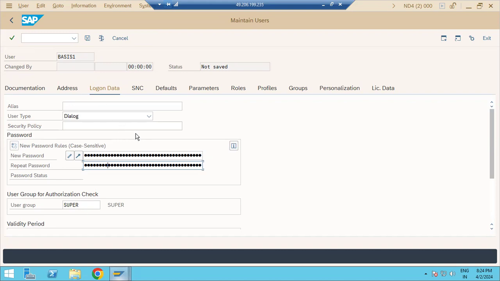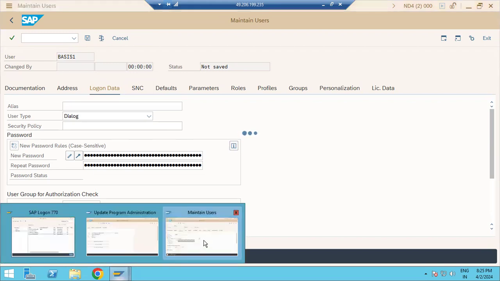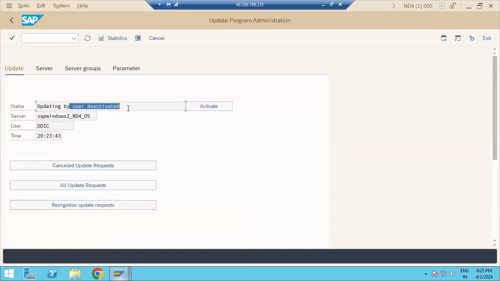So here, I'm trying to save it. Just click on save. What happened? I have done the changes, but the changes will not be saved. Why? Because you can see the update is delayed. What I did is I have inactivated the update work process, which means I have forcefully stopped the update.